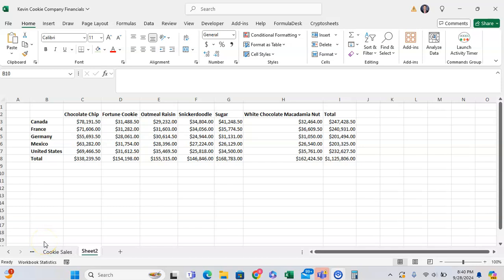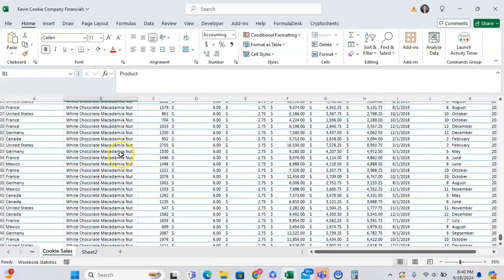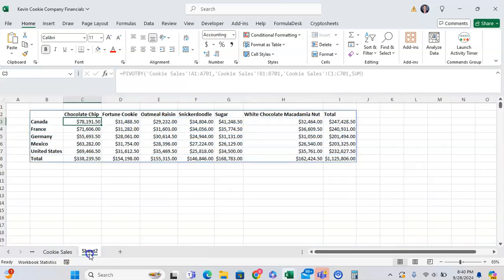In this tutorial, I want to give you an introduction to the brand new PivotBy function in Microsoft Excel. This is a great new function that allows you to get pivot table-like summaries in a way that's quick, easy, and dynamic. So here we have some data of cookie sales, and we want to make a summary with the total units sold or revenue for each different cookie type for each different country in our data set.